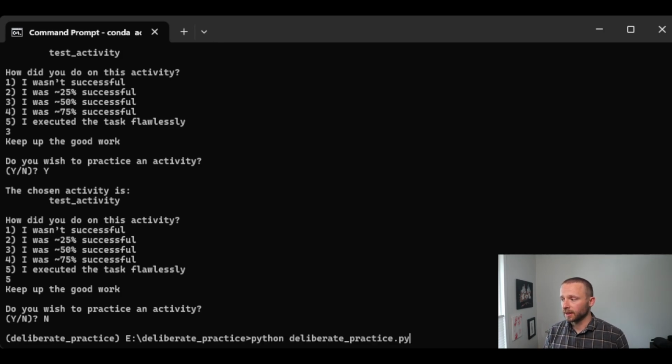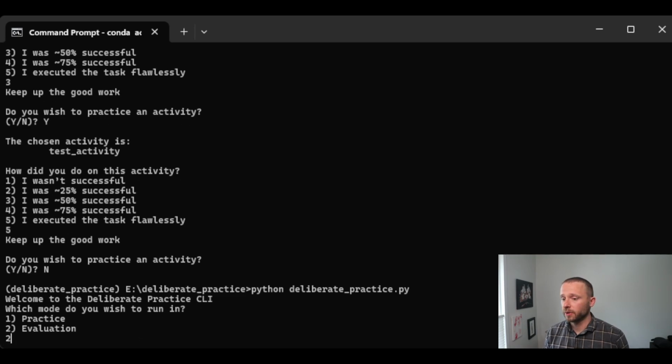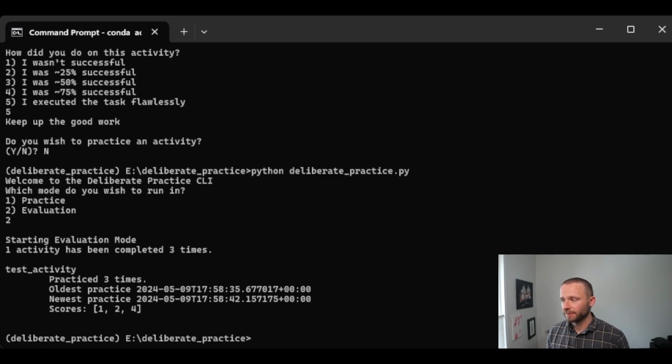Now we'll run it again, and we'll see what evaluation mode looks like. Yep, and evaluation mode is just printing the results from the practices I just did. It's just a basic summary. And that's it. It's a very basic but functional MVP. I'd aimed for a functional MVP because I wanted to use it for my piano practice routine.